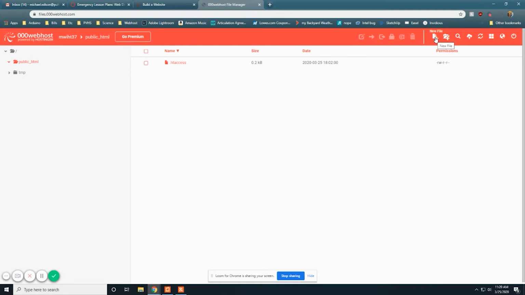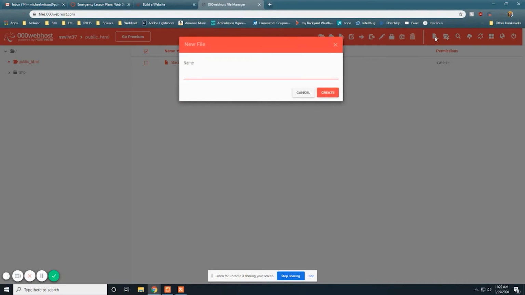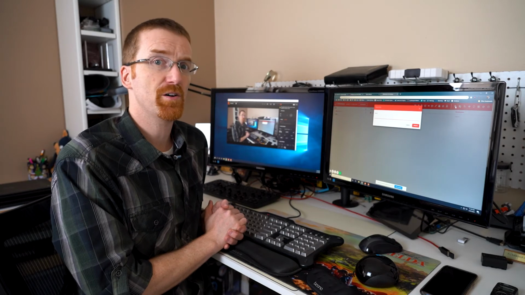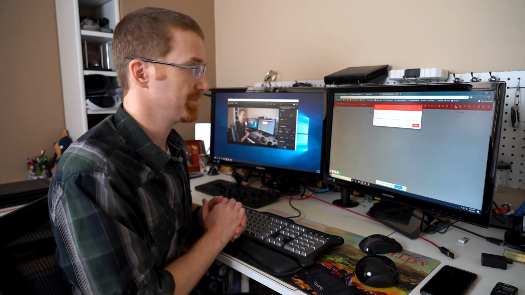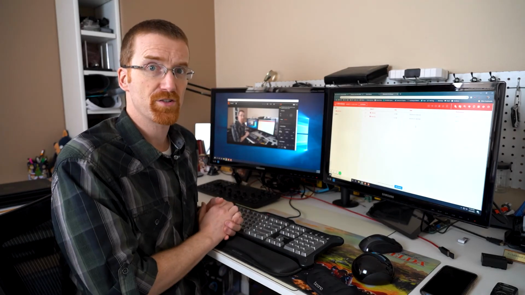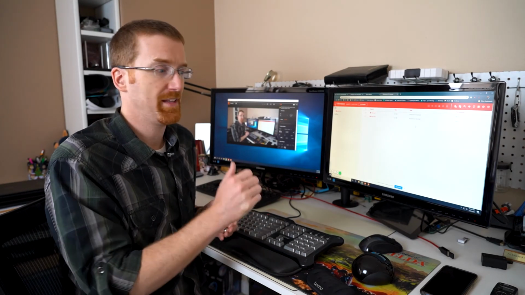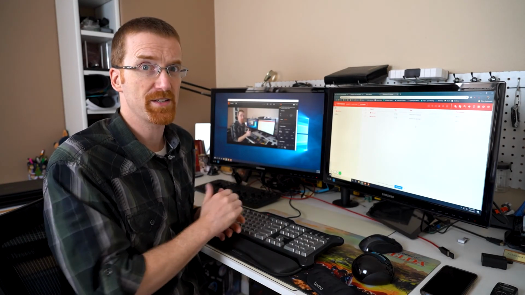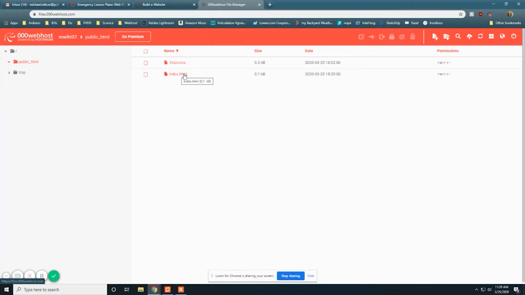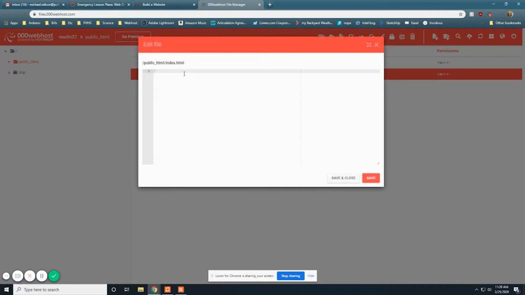Simply go to the upper right-hand corner and select New File. Give it a name. Now remember, the home page of your website must be called index.html. You can name all other subpages whatever you want. Just remember that the file name cannot have any spaces and shouldn't contain any weird characters either. Now that we've created an index.html file, we're going to double click it to open it. Here you can see that it's blank, so we're going to start writing our code.